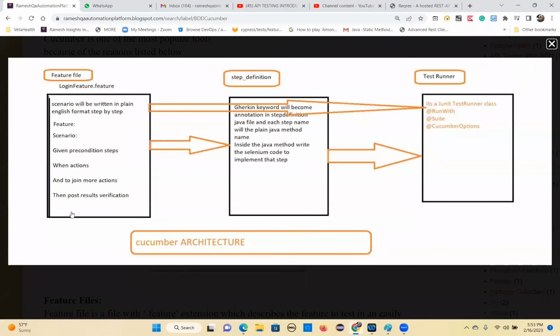So given, when and then, these are the keywords we are using. Then you will use to validate your output, expected and actual outputs. That time we will use a then keyword. So then is used.